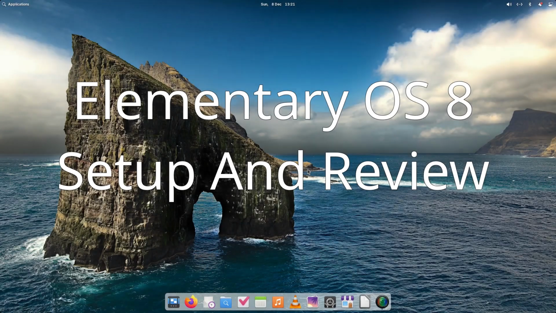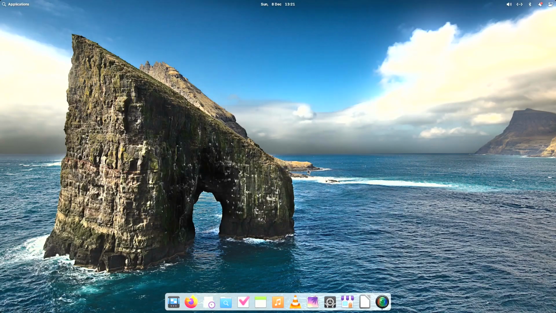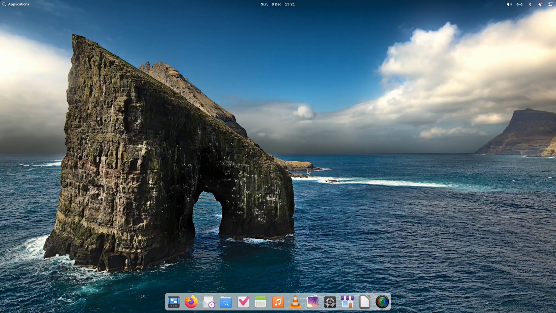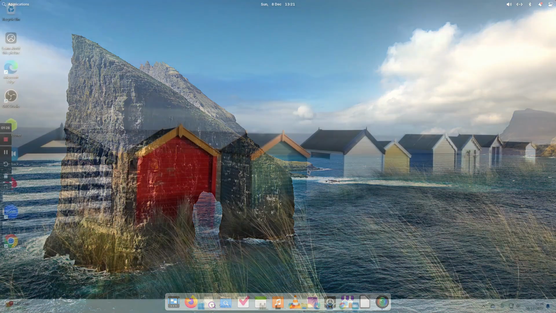In today's video we're going to be looking at Elementary OS 8 and we're going to set it up, install it, and see if it has improved on Elementary OS 7, because Elementary OS 7 was labelled the worst distribution there is, and that's not just by me but by the ratings on distrowatch.com, and it's got a really bad reputation. So hopefully Elementary OS 8 will be a large improvement on that and we can give it the big thumbs up.